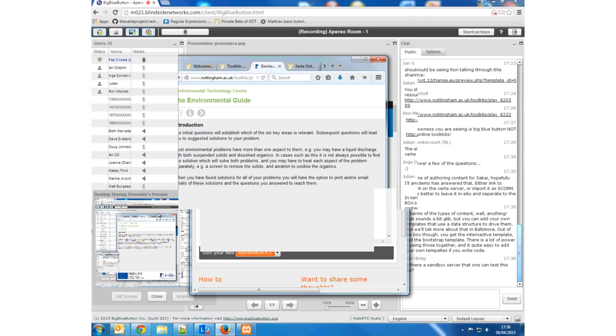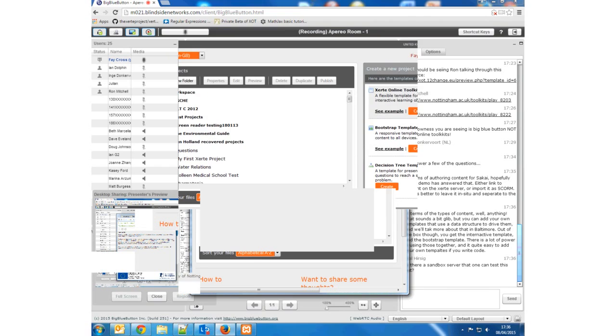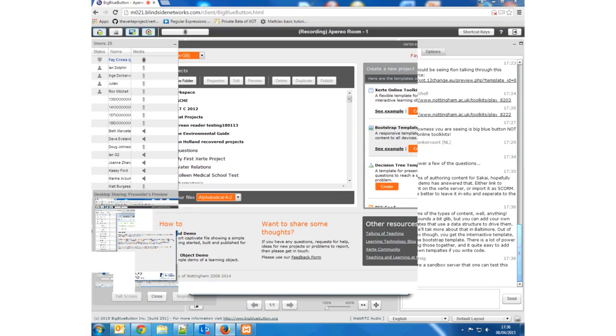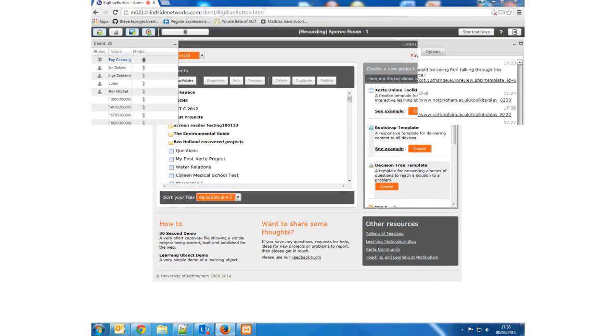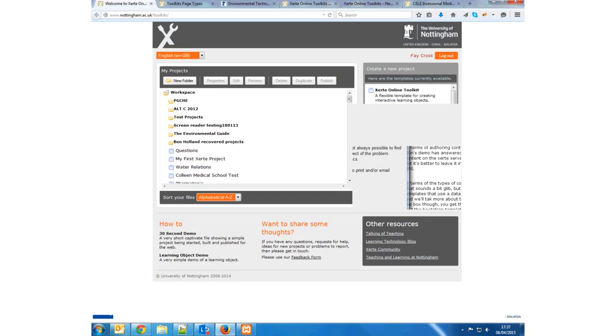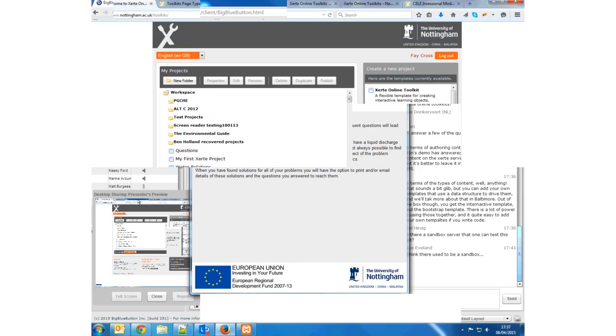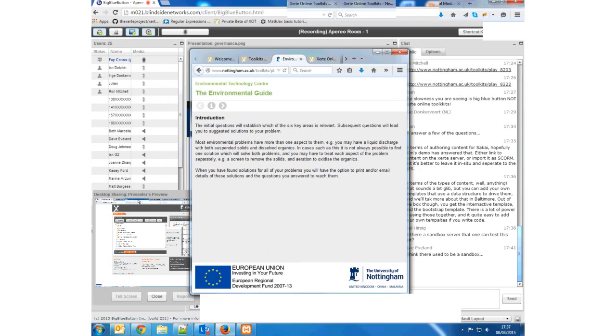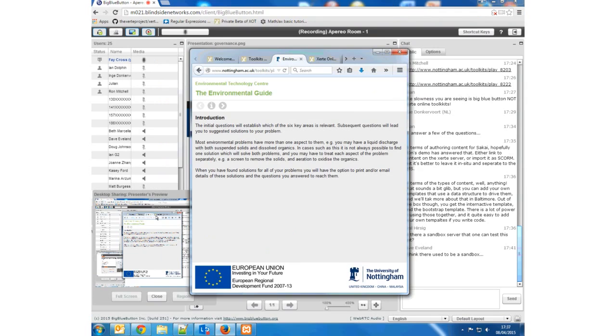It's actually a complete template like the Bootstrap template, so it's not just a page type. So you'll see it here in the workspace, decision tree template. The idea behind it was that they had a big folder of paperwork that engineers took out to try and solve environmental problems.